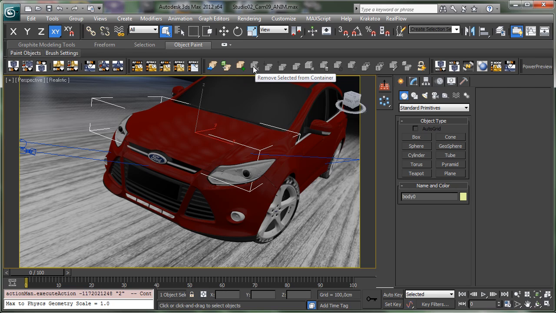Then you have also the remove selected from container. So let's imagine that someone is working on a container scene and is changing something or has to remove something from the scene. Let's imagine, for example, that you don't need one camera anymore, or something else.